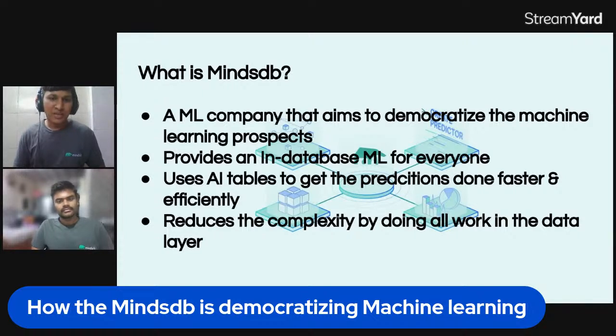It reduces the complexity by doing all the work in the data layer. As I told you, it focuses on in-database machine learning. So in the data layer only, everything from processing, modeling, and deployment can be done easily.